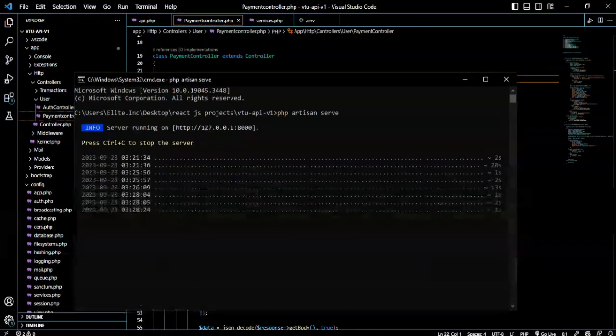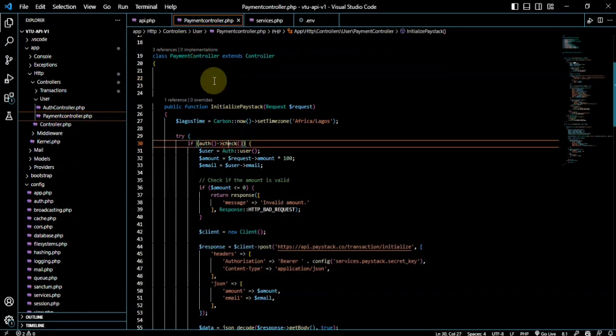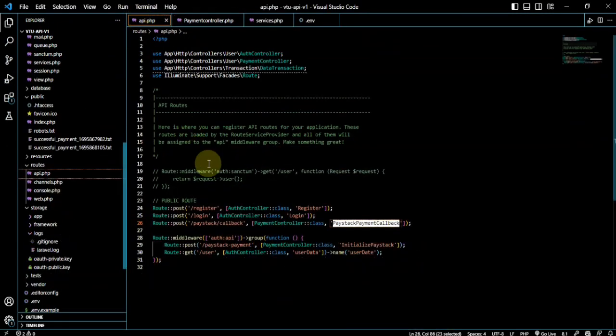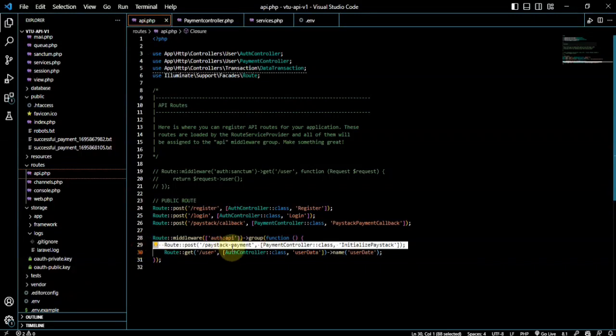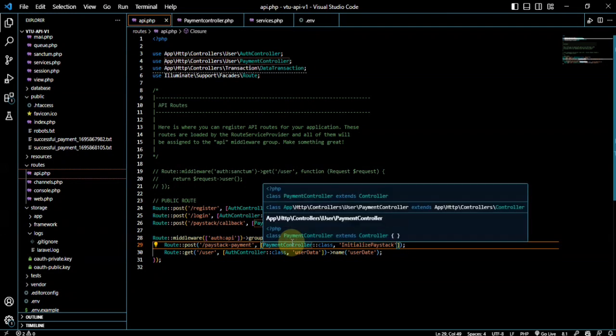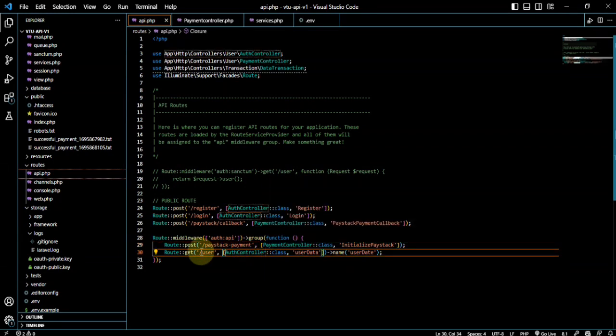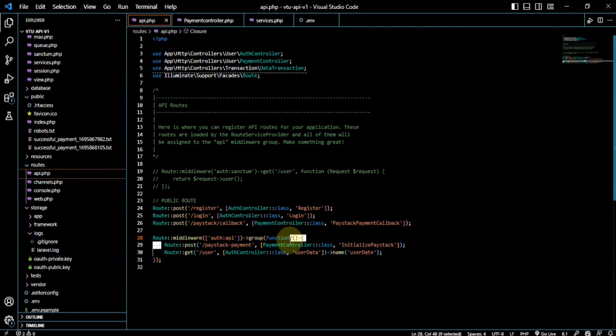If you come to my CMD, I already have my project running. If you come to my project here, I already created some routes, that's the register, login, and all of that. I also already created this route to initiate the payment. Our major focus in this video is how to use the webhook, so I'm not going through how to create this payment initiation route, but I'll just shed some light on it so you get what I did.